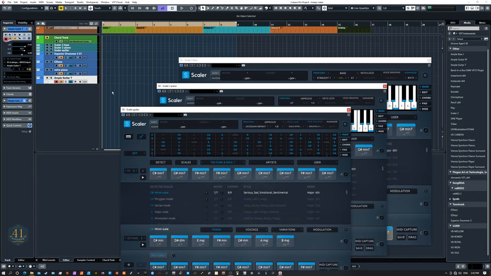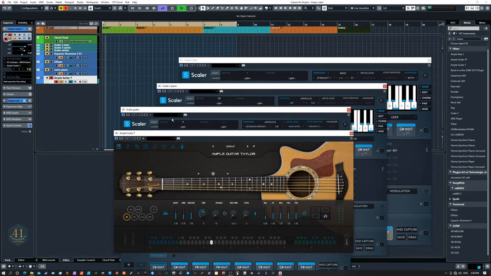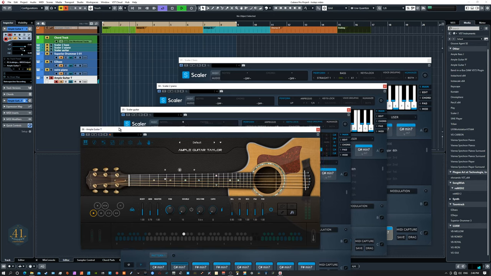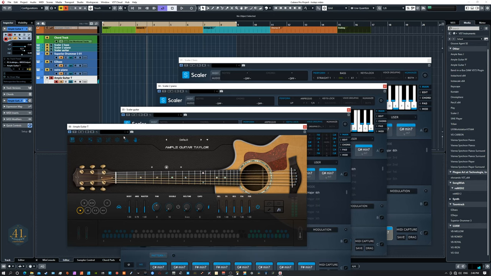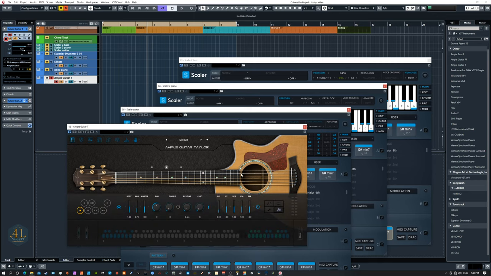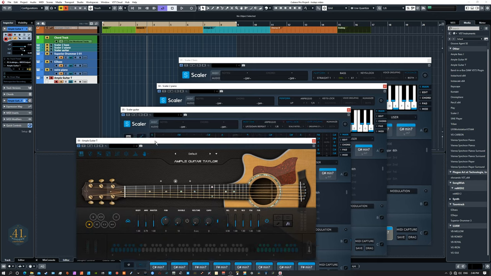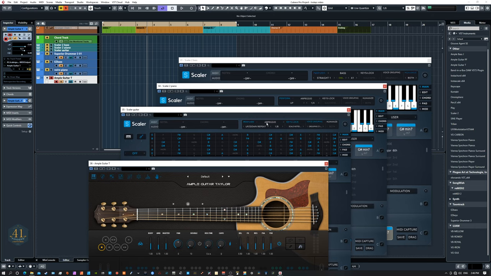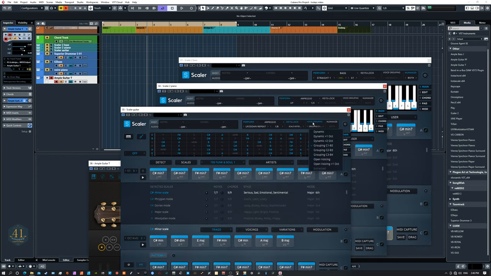All right, now that we have these tracks set up, let's solo the guitar track and talk about what's going on in each separate track. If we listen to the first track soloed, we can hear the Ample Taylor guitar. It's not being driven by anything internally. It's simply acting as a virtual instrument, driven by Scalar's little performance here, which is an eighth note arpeggio with an up-down repeat. I have voice grouping on. You can turn that on or off and experiment with it; it doesn't really matter at this point.